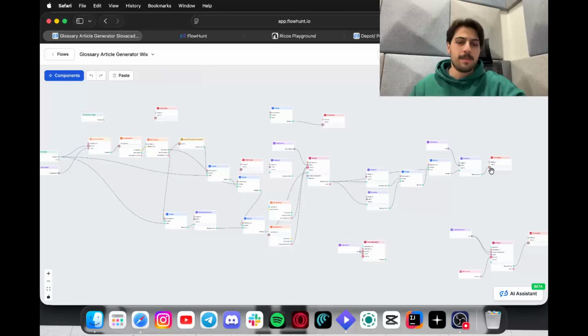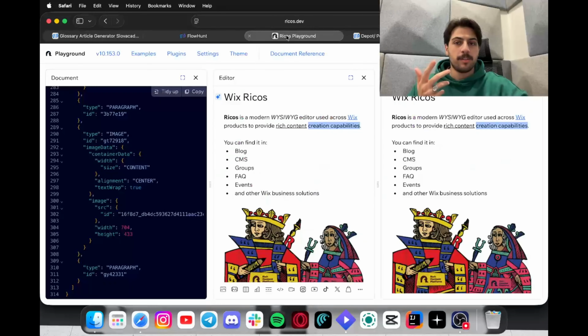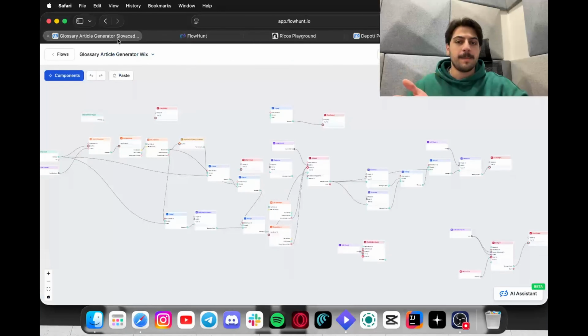So after that, we were like, okay, let's try something else. So we tried to do it with an API, but we kept getting a syntax error. And we're like, okay, why do we keep getting a syntax error? And then we figured out that we need to use a special format for Wix. We cannot use Markdown or HTML. We need to use a JSON format called Ricos. And because of that, we kept getting syntax errors.